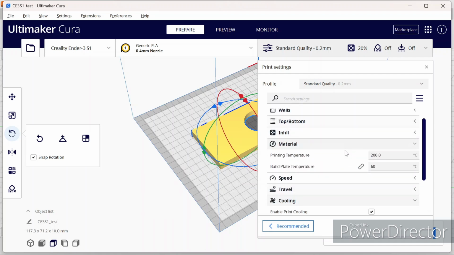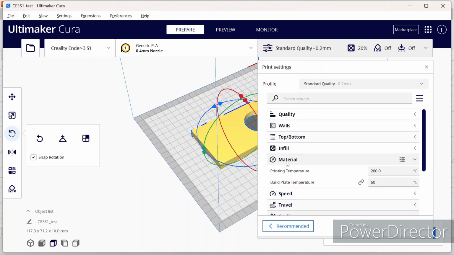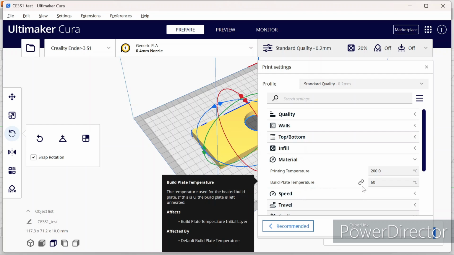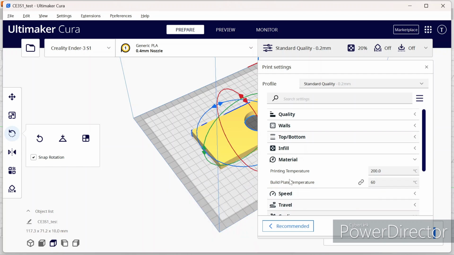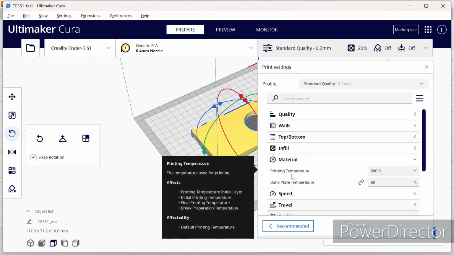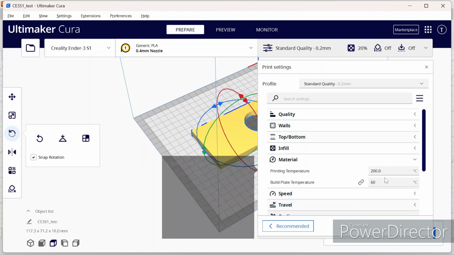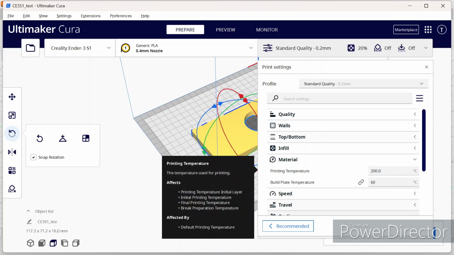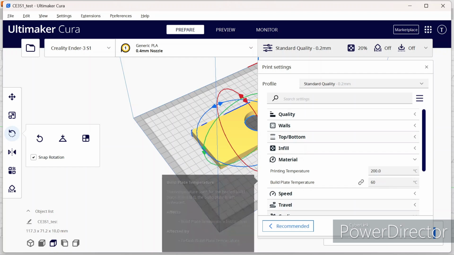I'm not going to go into the details of it, other than under material, you can adjust the print temperature of the print head and the build plate temperature. These are important as you start changing materials. You'll want to change this. And I discovered the hard way, the printer allows you to adjust these settings, but whatever you put in Cura will override that. So these are important to know they're here.